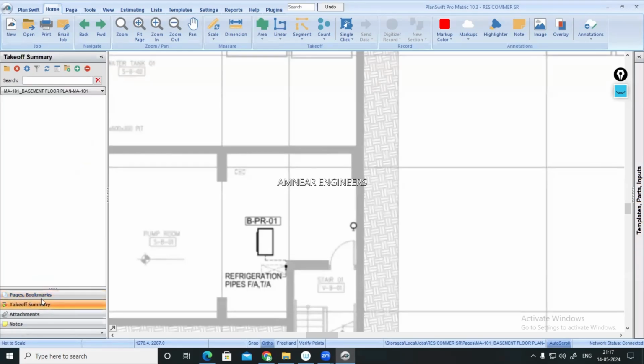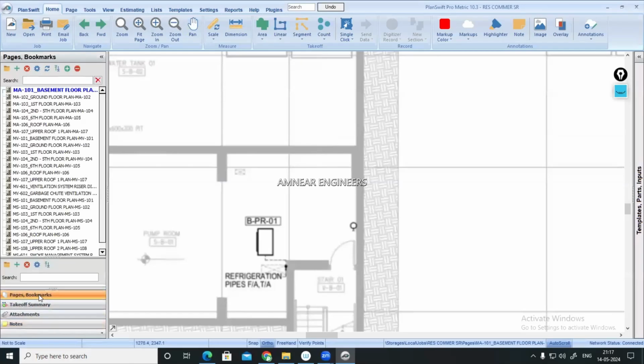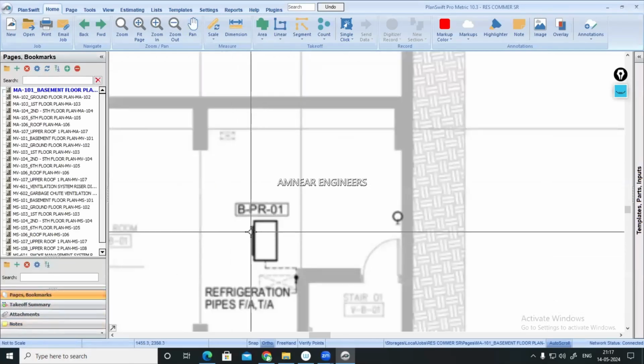But if you are going to the takeoff summary, what are items you have taken the quantity, you can find from there. Or any item, if you want to attach like a BOQ and all for reference, you can attach here. Any note you have incorporated in the drawing, under the note section you can find. Anyhow, at present I am on the pages and bookmark only. Once again, I will be continuing it.